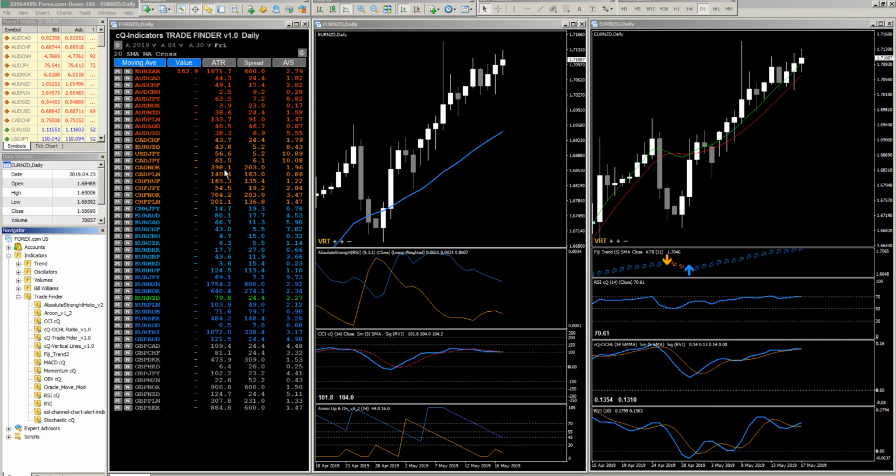Hi, this is going to be a brief tutorial on the Trade Finder. Basically what it allows you to do, it finds trades based on certain indicators. For example, this is based on the moving average, the 20 SMA moving average. It waits for it to cross.